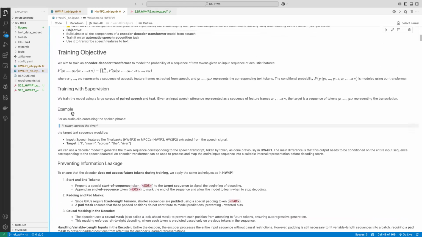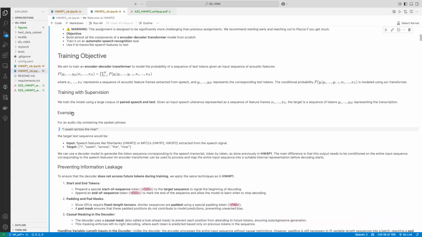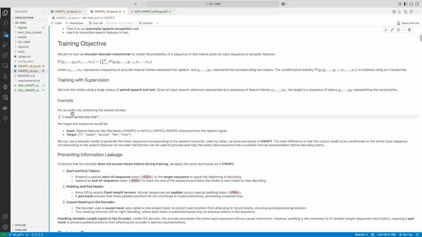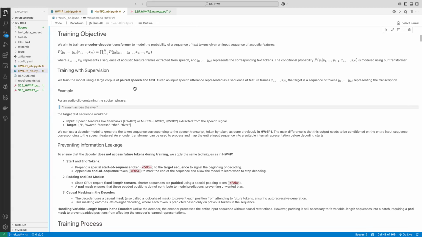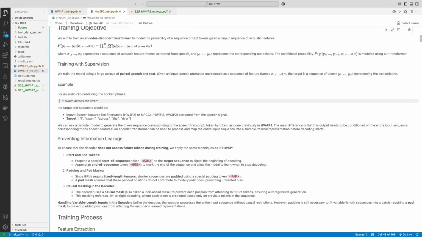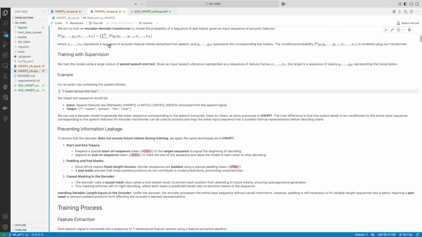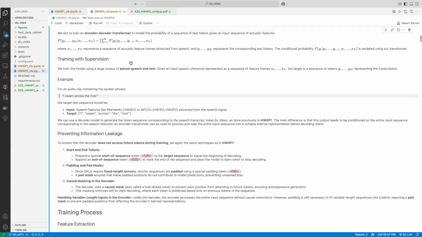Unlike the decoder-only model, where we were training on a large corpus of unlabeled, unpaired text, here we'll actually need paired speech and text data. So we want to model the probability of this sequence of text tokens given the speech features, and we want our transformer to model this conditional probability at each time step.